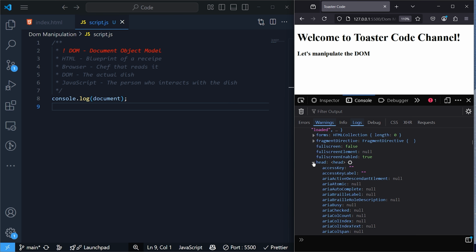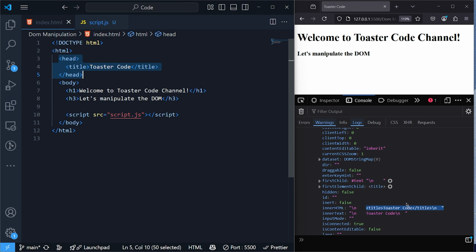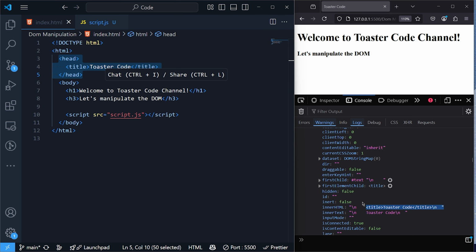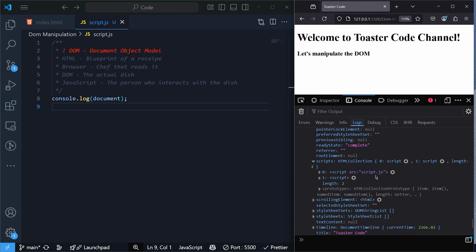See this, this is our head tag. Here you will see the title, Toaster Code. We have title inside head. Again, since we are using script, here you'll see the script.js file is also mentioned.